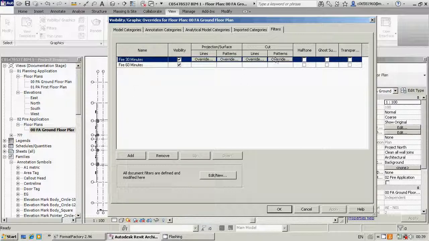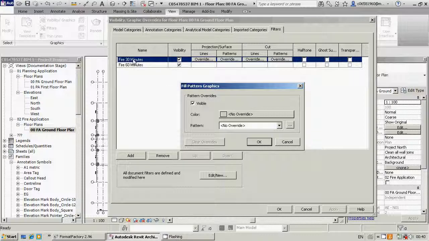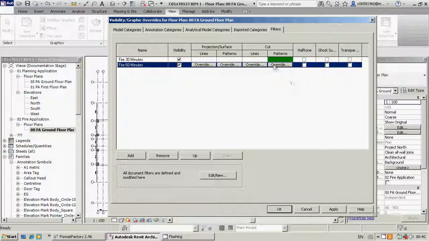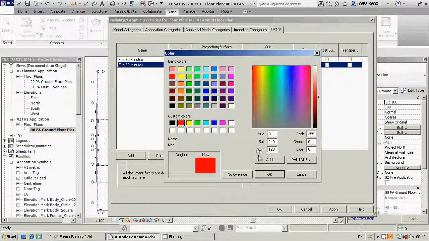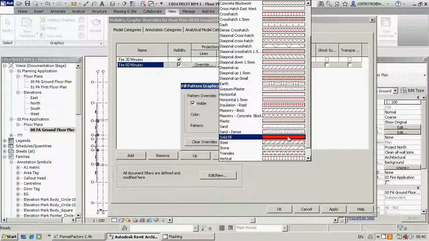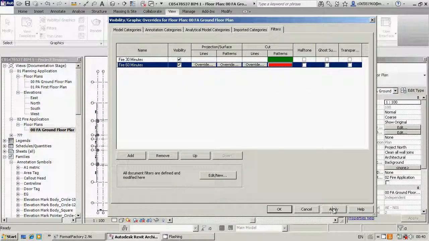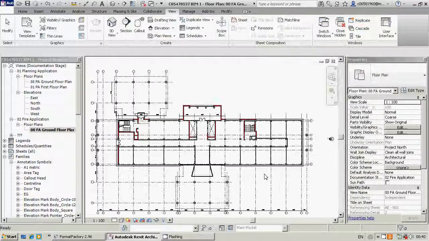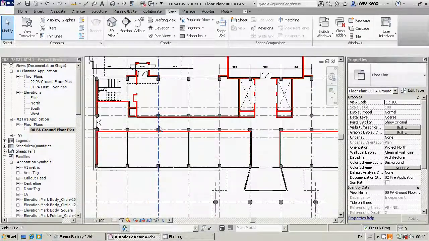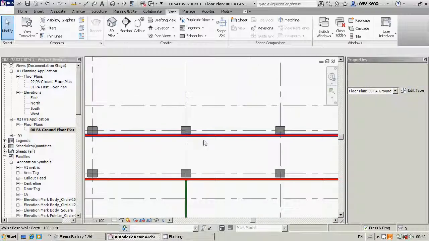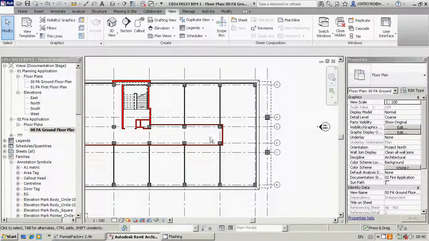What I'm going to do then is choose for this filter, I want the cut pattern for 30 minutes to be green, say, and a solid hatch. And for 60 minutes, I'm going to make the cut red and a solid patch. Now if we press apply on that, press OK, I see our drawing understands which walls are different, so it automatically colors them accordingly.